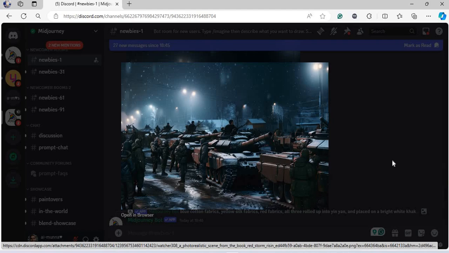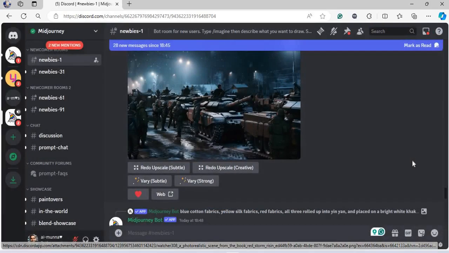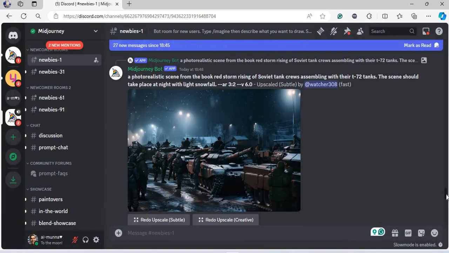Folks, that was it from this one. I don't even know why I pressed this one. This is a pretty good prompt. It says, photorealistic image of a book, from a book of Red Storm Rising of the Soviet tank crews assembling with the T-72 tanks. The scene should take place at night with low snowfall. Pretty good. Pretty detailed.